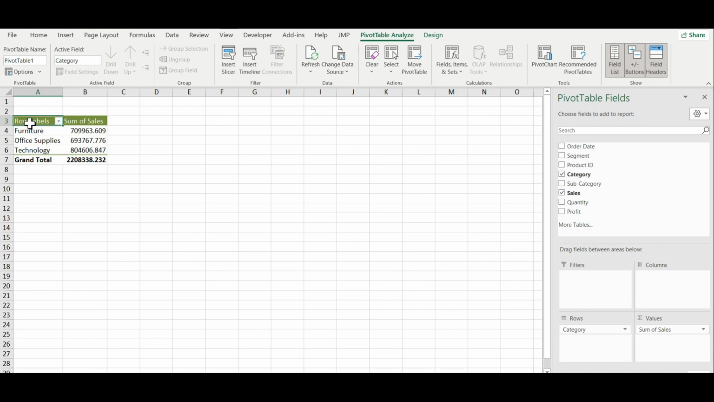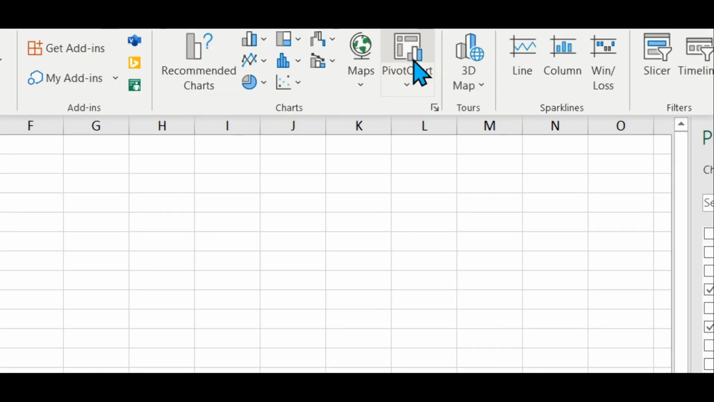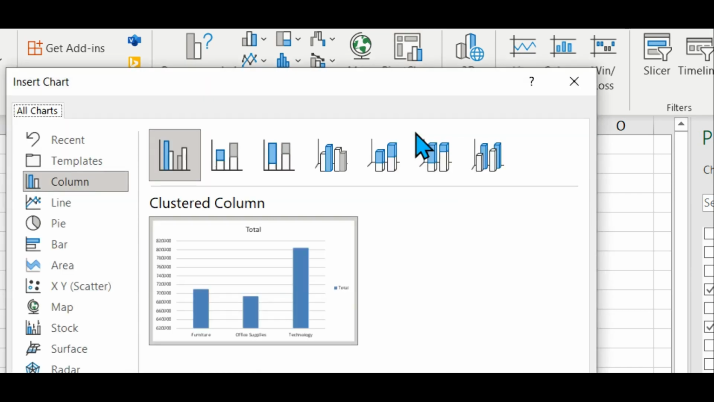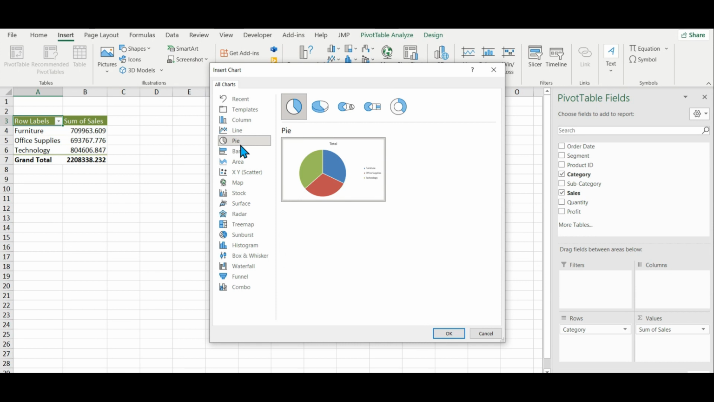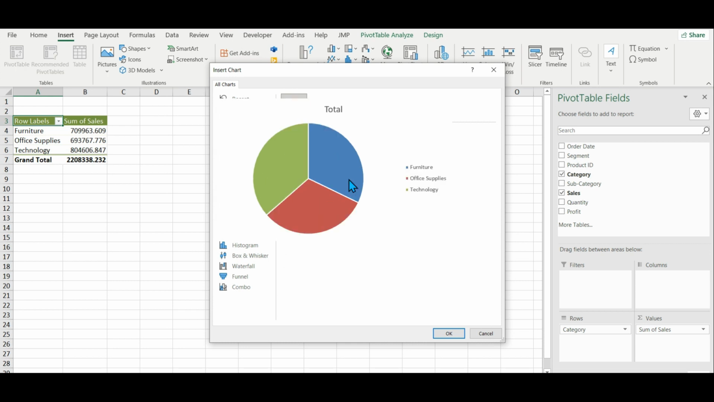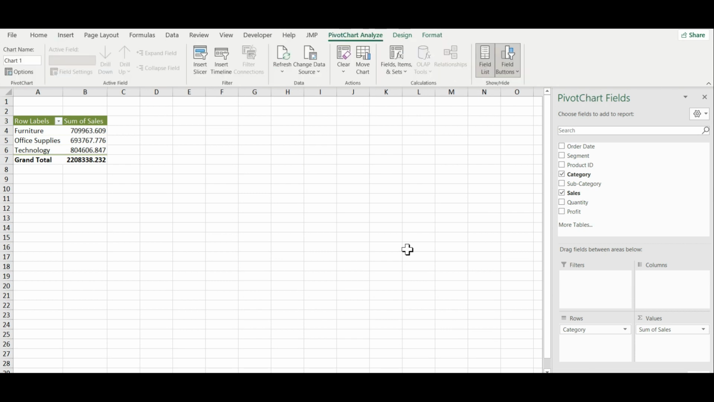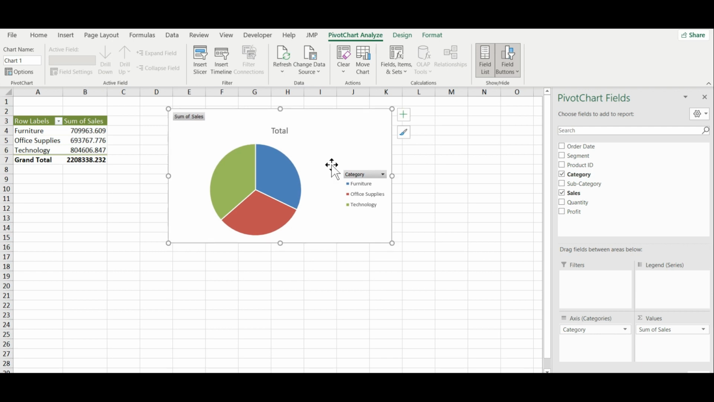After that, for having our pivot chart, we have to go to the Insert tab, and as you can see here, there is the pivot chart icon. We click on that, and after that we have all the charts that we want. For example, here we want to show each category's sales in the form of a pie chart. We click on our desired diagram, and then we will have our diagram.